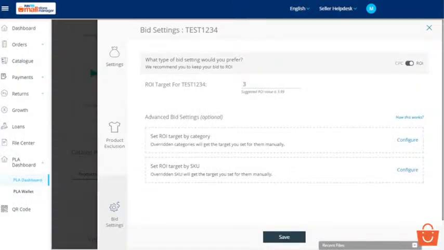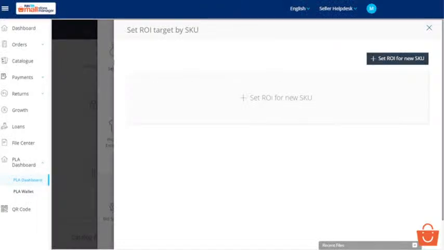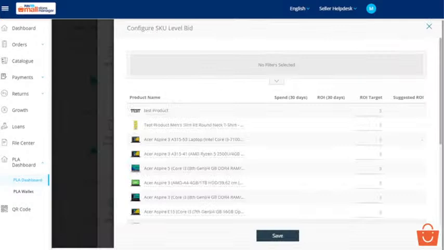Now if you wish to set the ROI at the product level, then go to ROI target by SKU and click on the configure button. Please note, this feature is available only for platinum members. Now click on the set ROI to new SKU button. A new screen will appear.